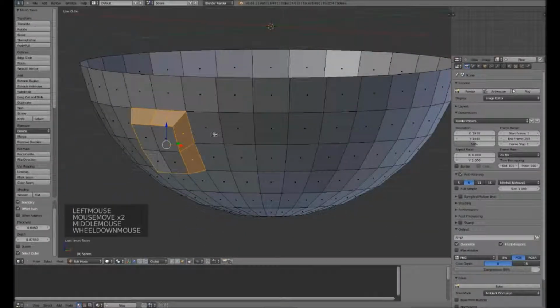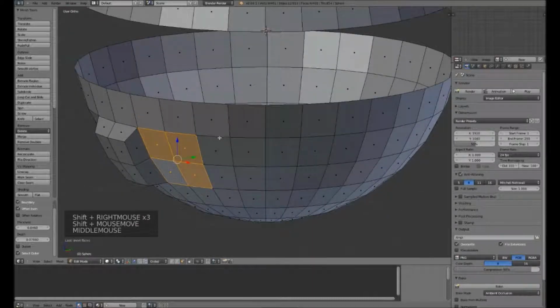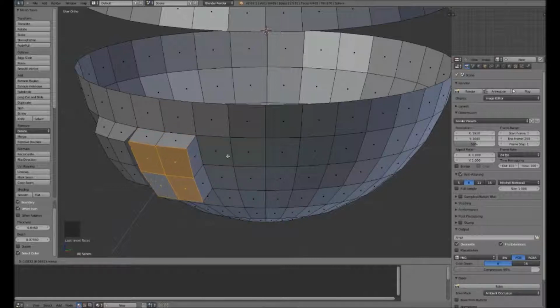There is obviously another method of doing this, which most people have heard of, which is the extrude. You just hit E on your keyboard. It is locked to the direction the items are facing. So let's bring it out about the same distance.